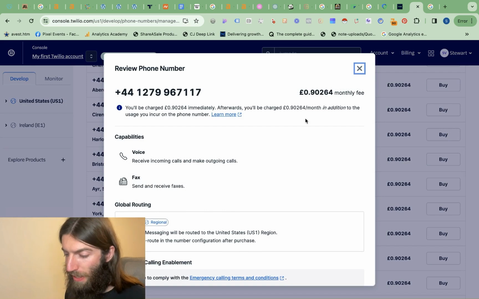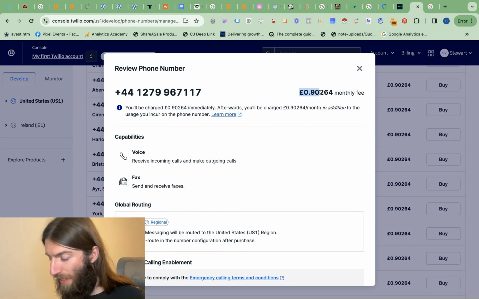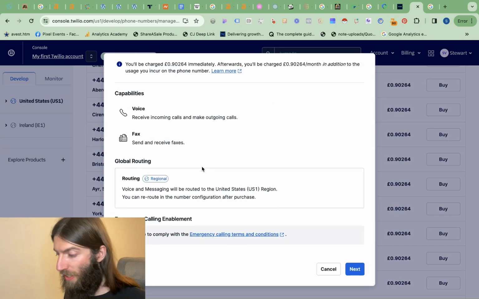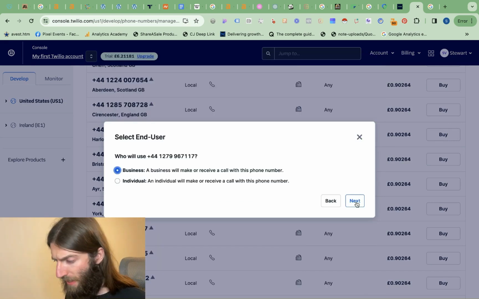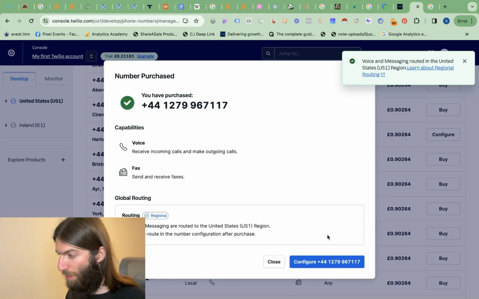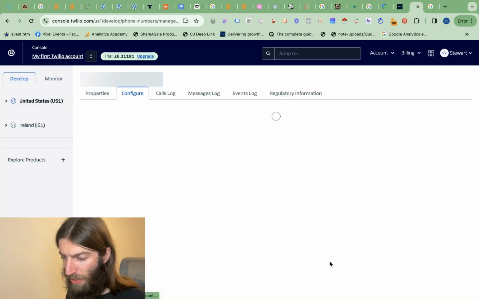So basically, you have a flat rental fee, 90 pence per month, and then you're charged for the usage on top of that, which is great because if you don't use it, you don't really pay much. Next, I think you have to fill in a load of verification. Okay, so I bought the phone number. Now we have to configure it.